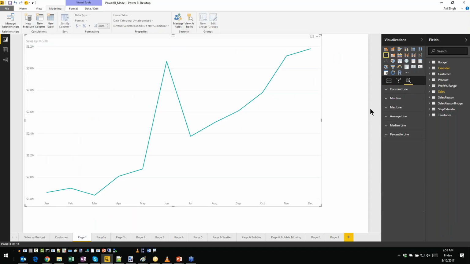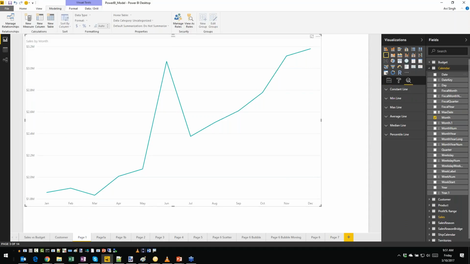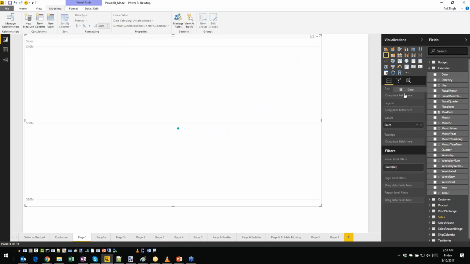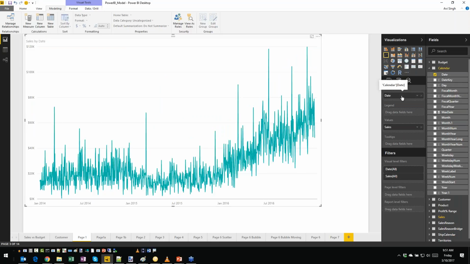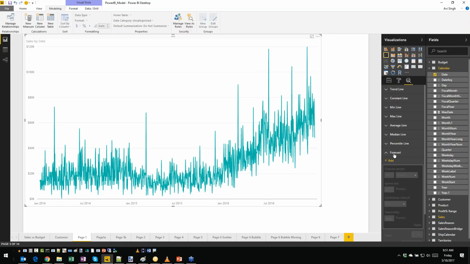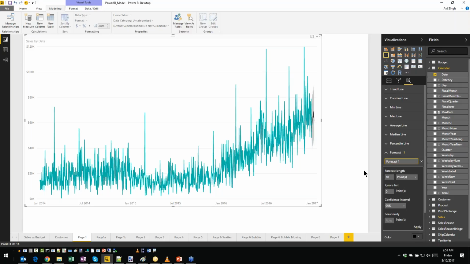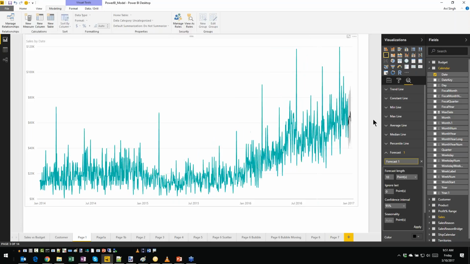So I'll show you a few options, and then we'll kind of come back and talk about it. So instead of month, which is kind of interval, it's not contiguous, I put in dates there. And now if I go back to analytics, voila, there's a forecast line. And you can add it, and it has some basic settings in here.